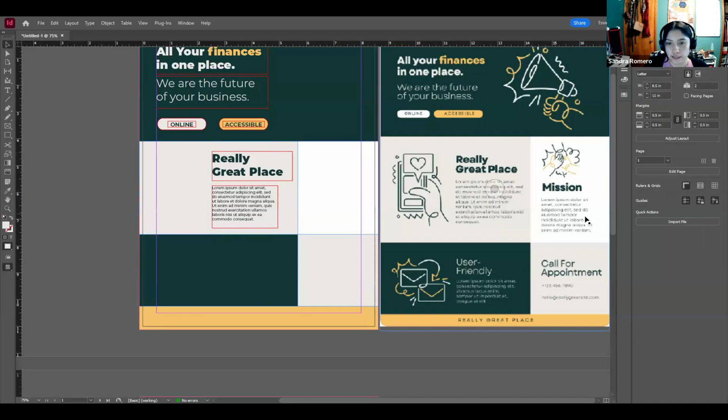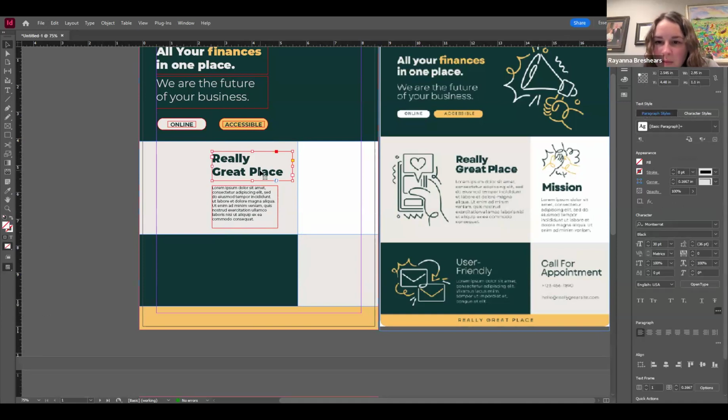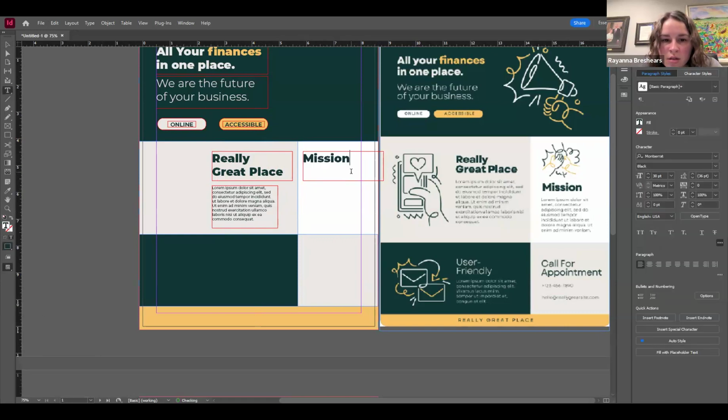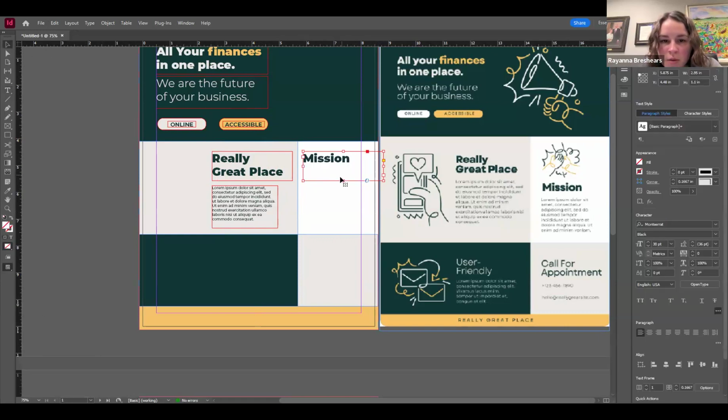Okay, so let's work on this one. So how do I make this one? You're gonna copy the really great place over since it's already in the same font and stuff. So that's gonna be Shift Alt, and then drag it over and then retype the word mission in there. And then you're gonna make the box smaller.